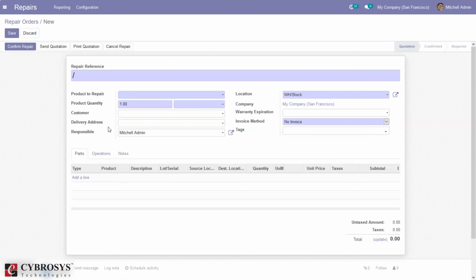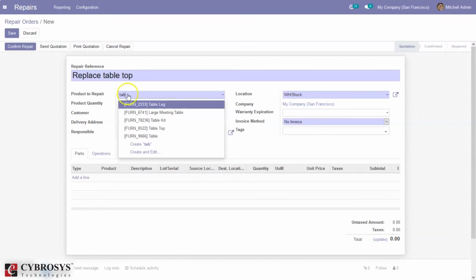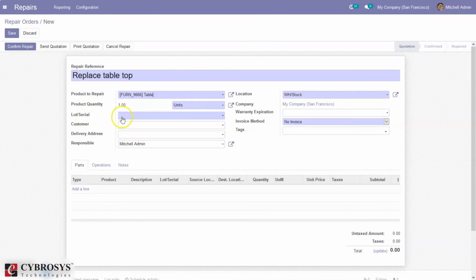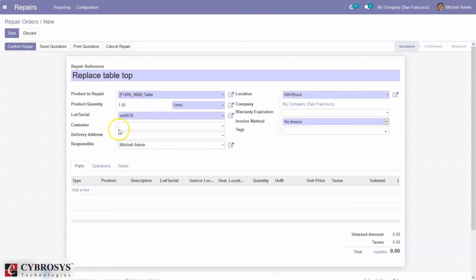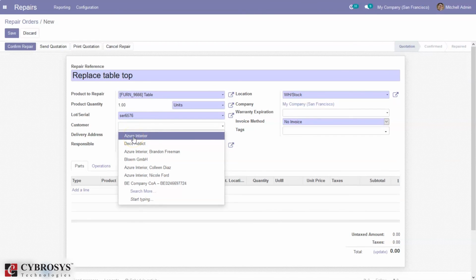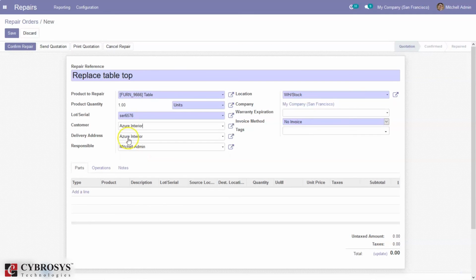So when a customer sends your product for repair, here we can provide a repair reference, like I want to replace my table top, and here we can set the product that needs to be repaired. Okay, table, and we can set the quantity. Then for this product we have set traceability, so here we can add the lot or serial number. Then we can set the customer. So if Azure End Area sends you this product for repairing, we can set the Azure End Area name, and here we can set the location, then warranty expiration, then invoice method.